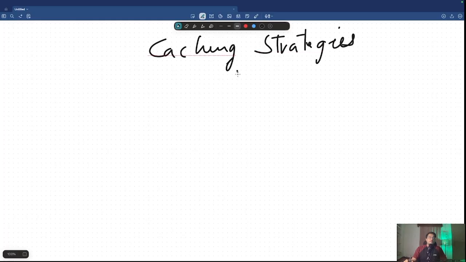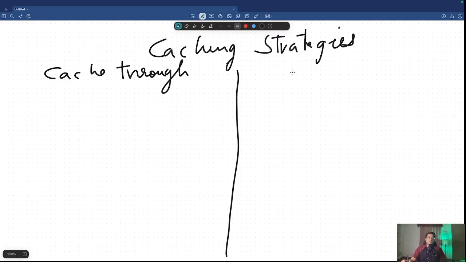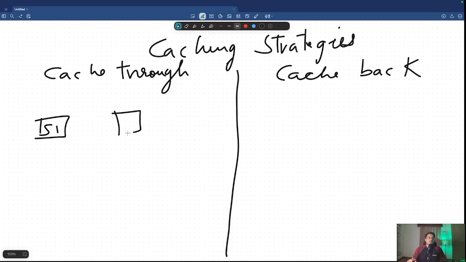We have two types of strategies in caching. One is cache through and one is cache back. So what happens in cache through is, let's say this is our pod S1 and this is our cache C and this is our DB. We write the update to the cache first and immediately write it into the DB.